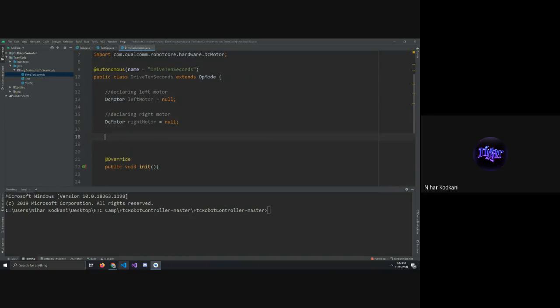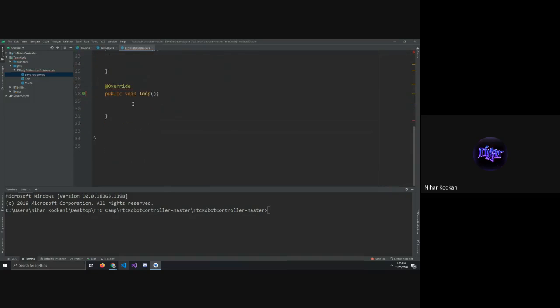Let's actually create a variable called double. We'll call this double power. So instead of just inputting our power as a number or as a double into our method directly, let's create a variable for it so we can easily change it up here and it'll change the code down here. So we'll call this double.